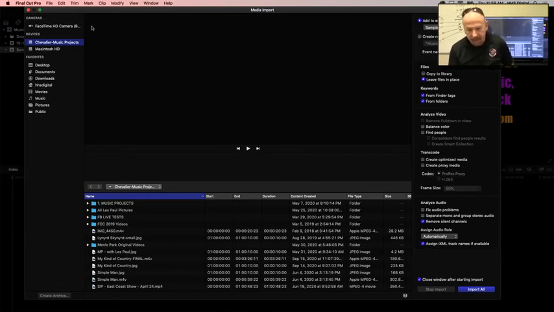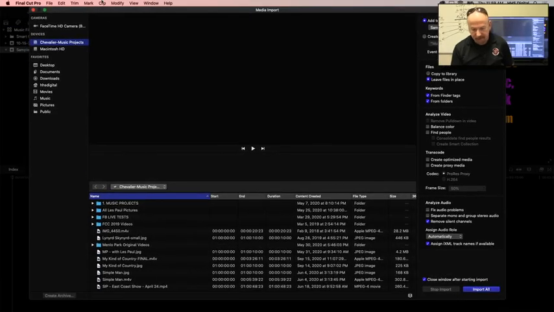Now, a lot of you guys like to just drag and drop, all right? So this is using the import window. It's got a lot of great tools. You can always double check to make sure things are going into the right spot. Okay, so that's the import window.